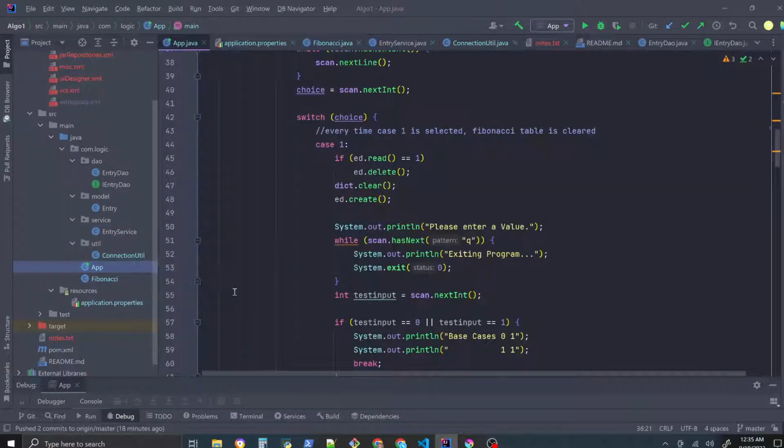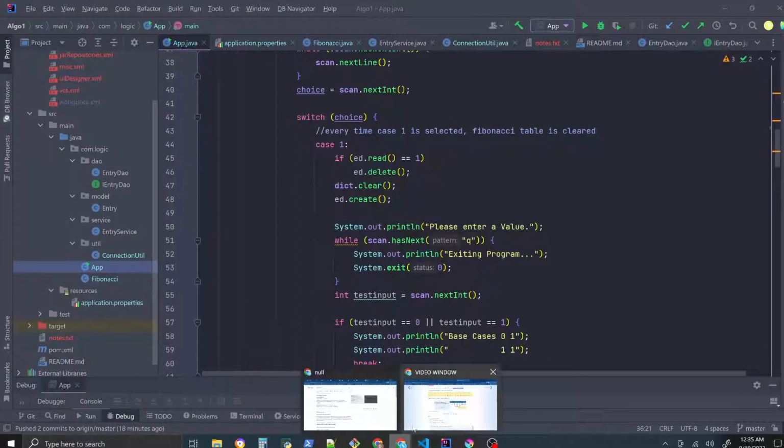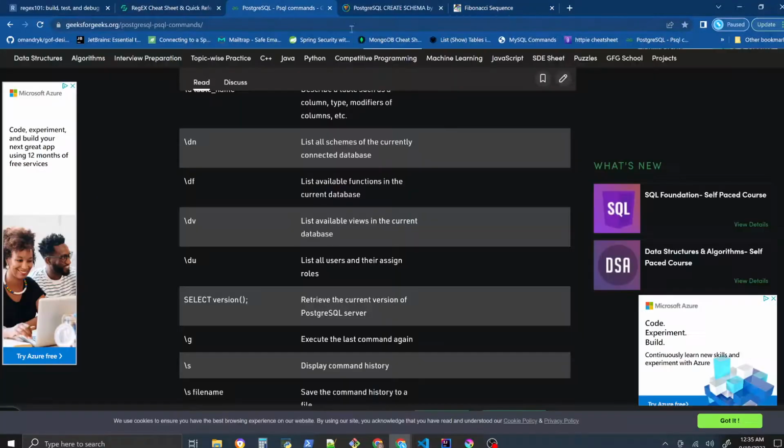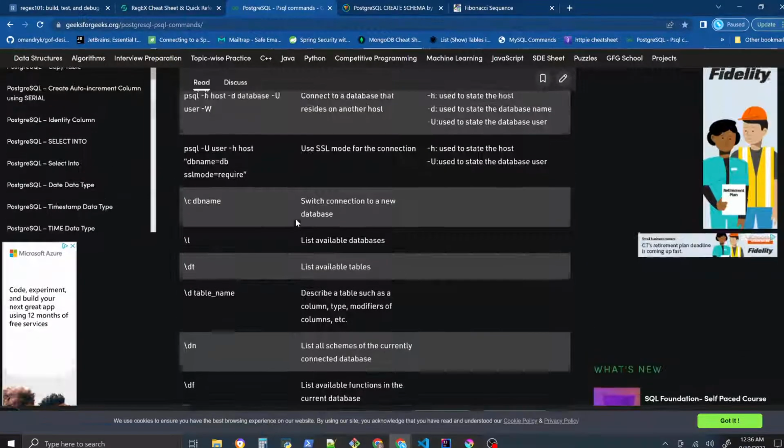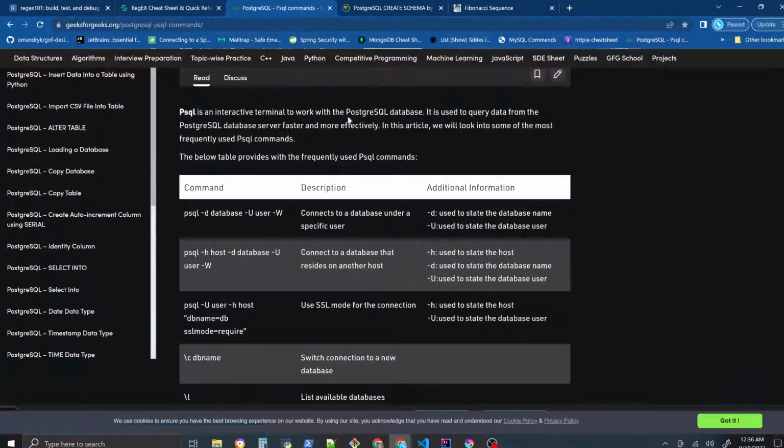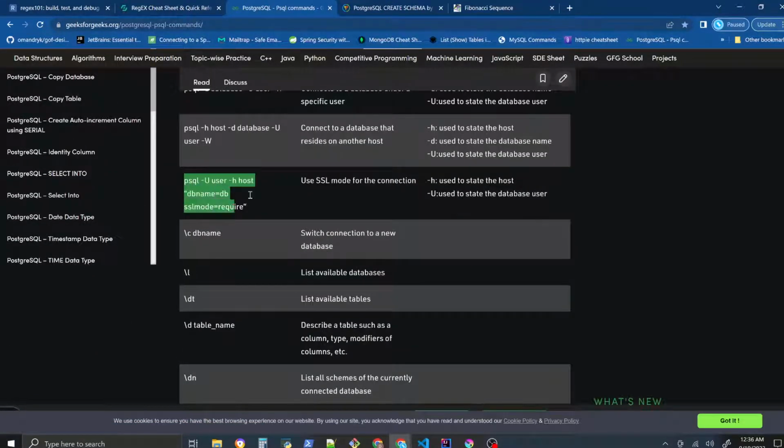And again, I've shown this before, but I'll try to post the links here. These are good cheat sheets for PostgreSQL as far as entering commands. So that's good to know.